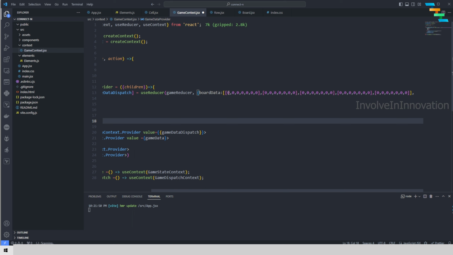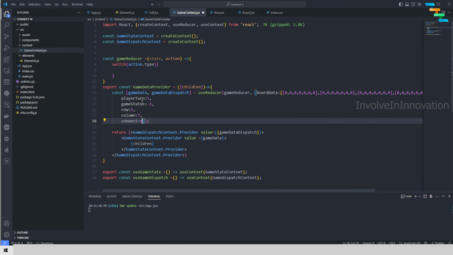0 represents there are no coins yet, 1 represents player 1, and 2 represents player 2. And then we have game status, row, column, and connect. The game status defines whether there is any winner. If it is -1, that means the game has not yet started or it is ongoing. If it is 1 or 2, that defines who the winner is. If it is 1, then player 1 is the winner. If it is 2, then player 2 is the winner. The player turn defines which player's turn it currently is. Now we have created our initial data.